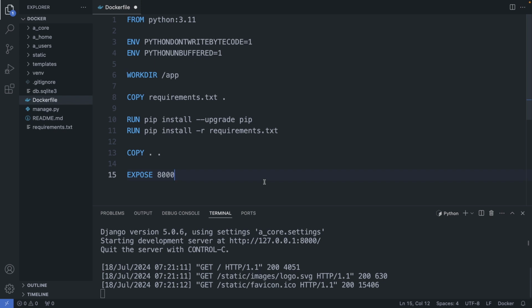Then we can add this line to EXPOSE the port at number 8000. However, this is not strictly necessary, as we still need to add the port mapping in the run command, but it is a good practice to add it anyway.